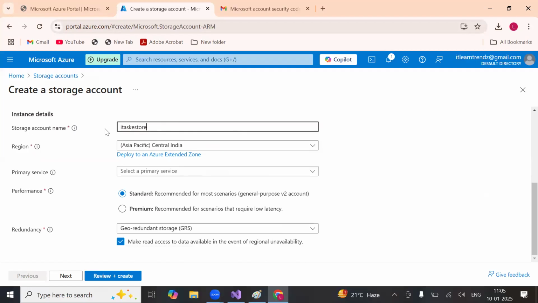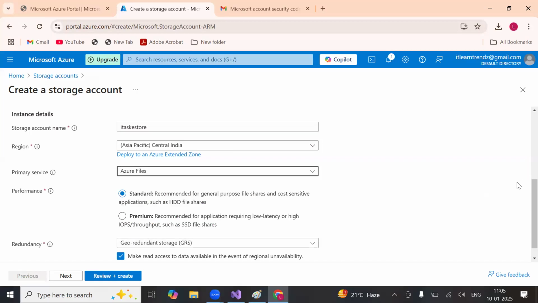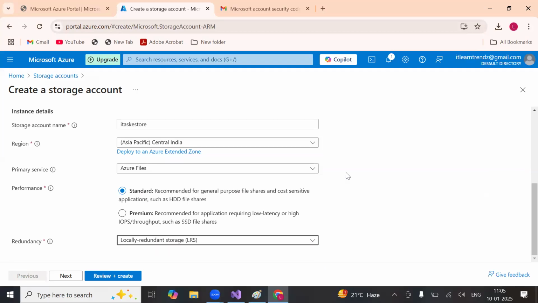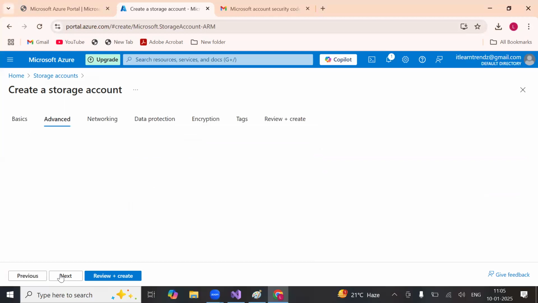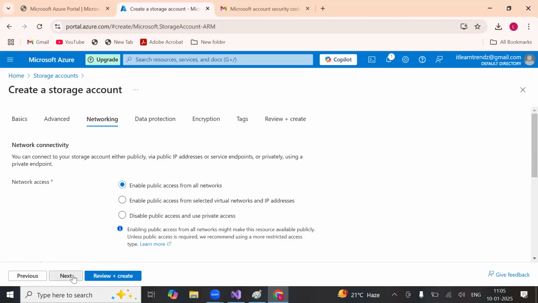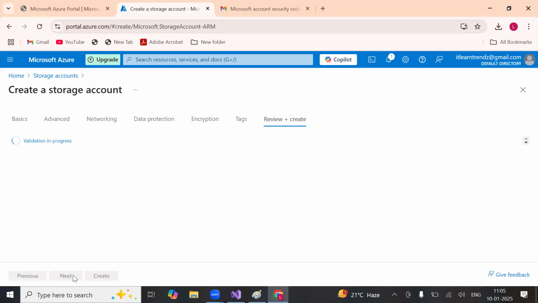Okay, now the storage account name is iTask eStore and you have to select the services, primary or whichever one you want. Basically, you can use this one, Azure files. Now come down. You see the geo redundant storage. Instead, you put local so that your pricing will come down. And then next, you see what type of APIs you need, what type of versions you need. Don't do anything. Simply next, next, next, next.